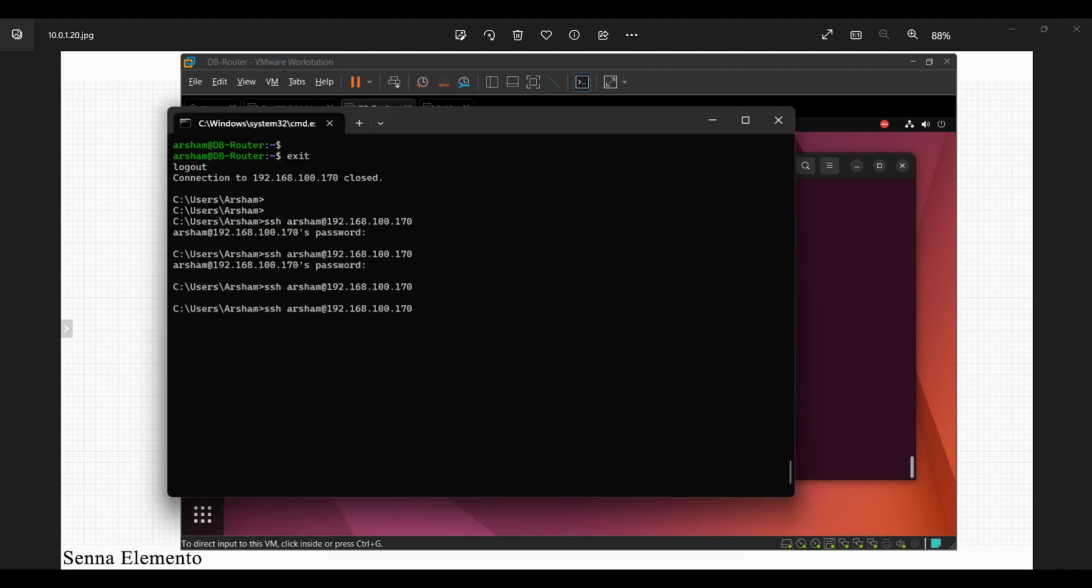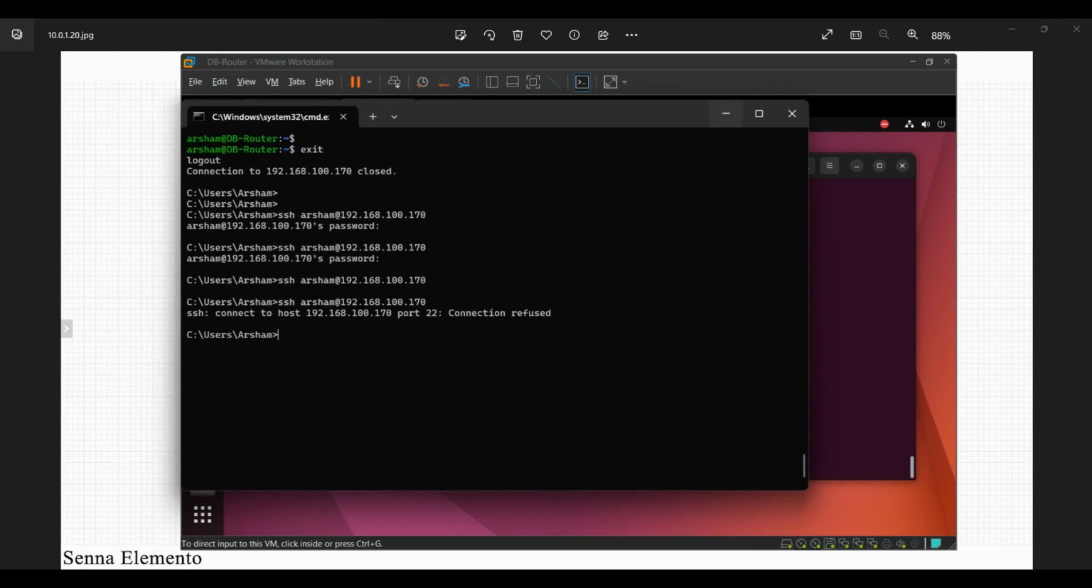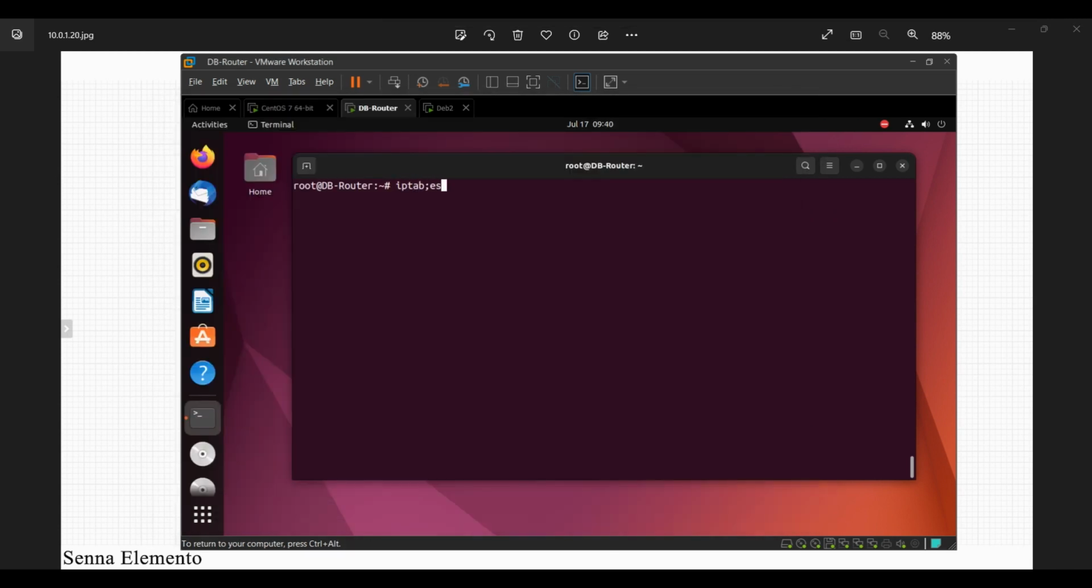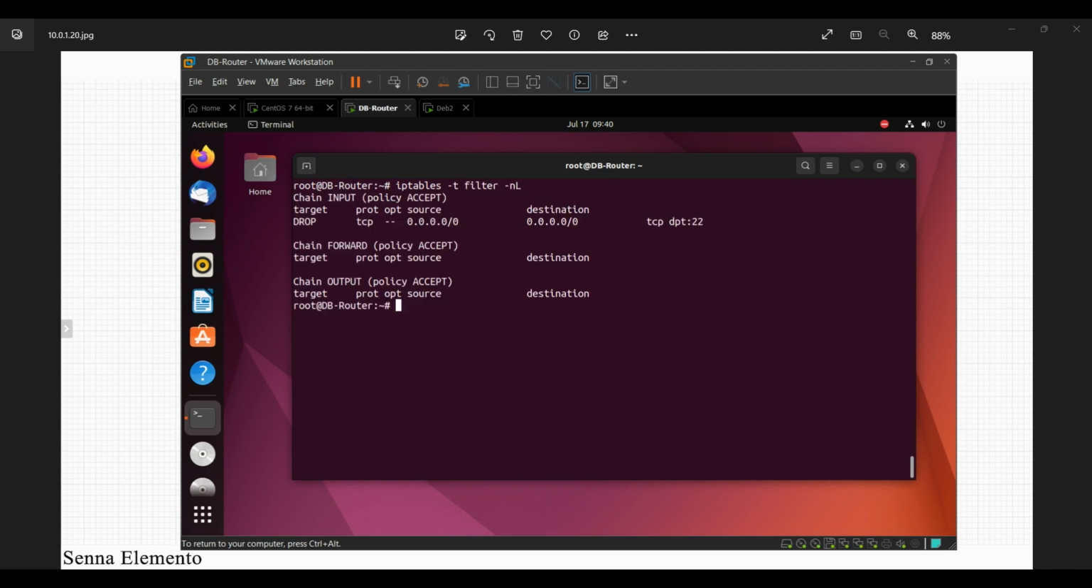And SSH, and there you go. It cannot connect, and the connection is refused by the Ubuntu router. So that was a very basic iptables -t filter -nL, which means show me all the rules that are being specified to this machine. And it says there is a line on the chain INPUT. The target is DROP, protocol is TCP port 22, and it's dropped from any source to any destination.